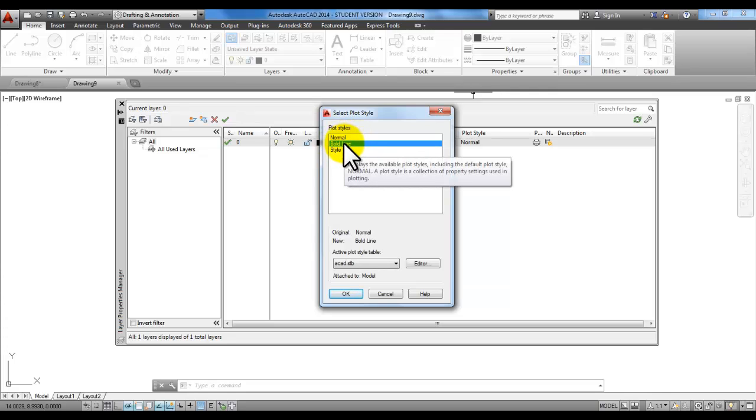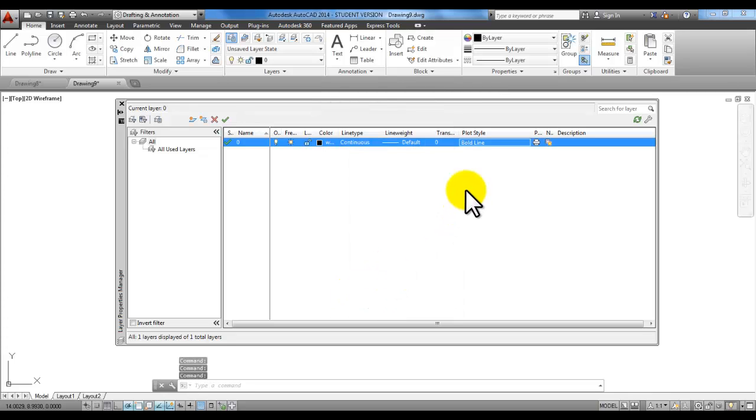So now for layer 0, which I don't think they use layer 0, no, so we'll practice with it a little bit, and I'll be able to check your drawing to see if you did this. You can highlight bold line and pick OK. And now that layer 0 has a bold line. It's current, so I'm going to go ahead and close out of this.